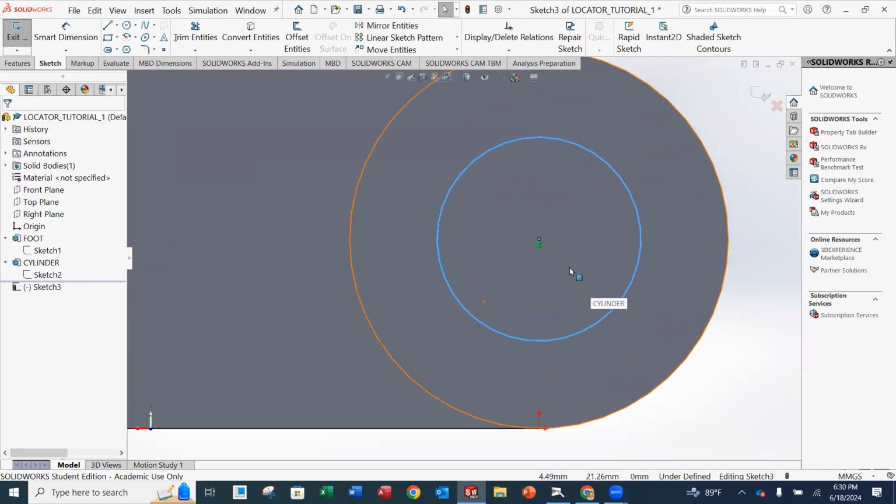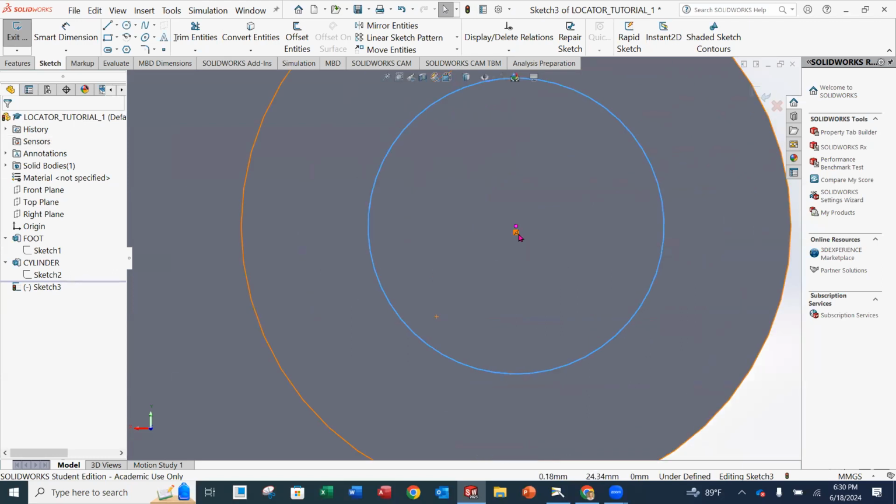And then I'm going to hit OK. Now notice that at the very center here, there is this green box. This is one of the relations. I'm going to hover over it and it says coincidence. This is called a coincident relation. It means that the center of the circle that I just drew and the center of the cylinder down below share the same point. They're coincident, okay?